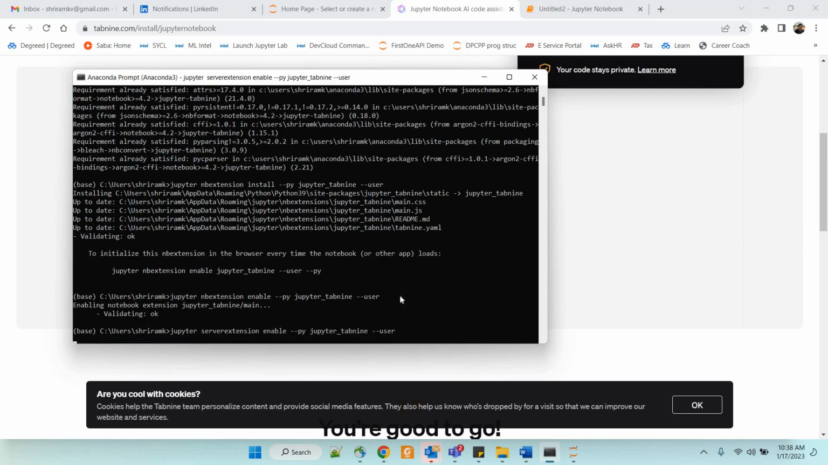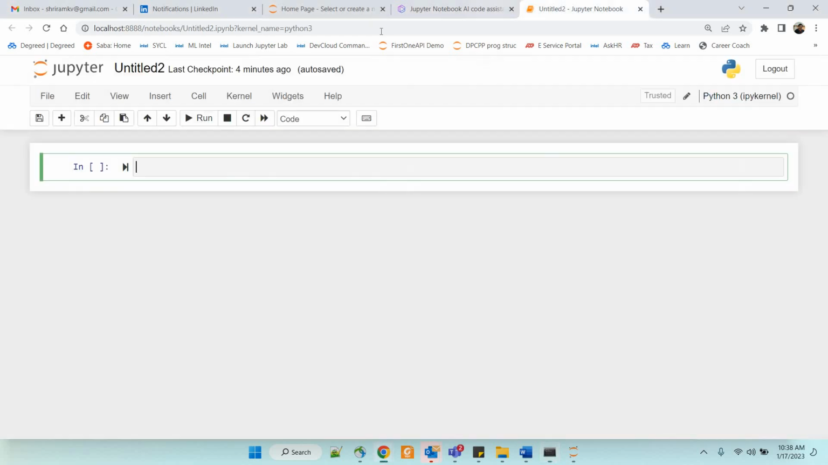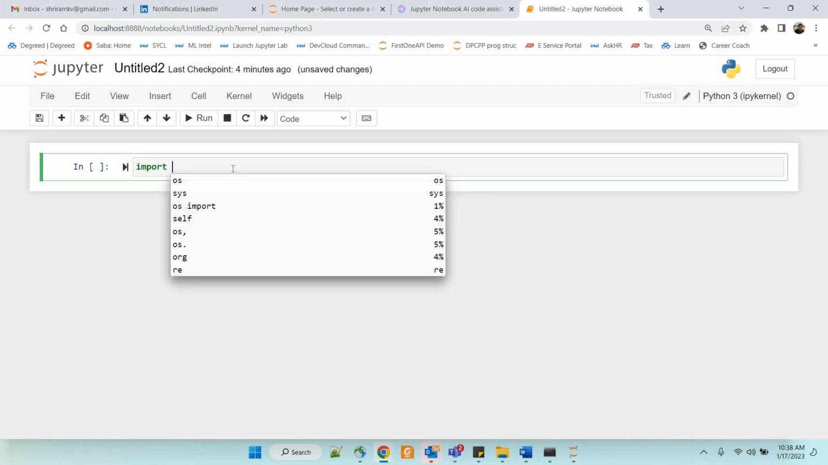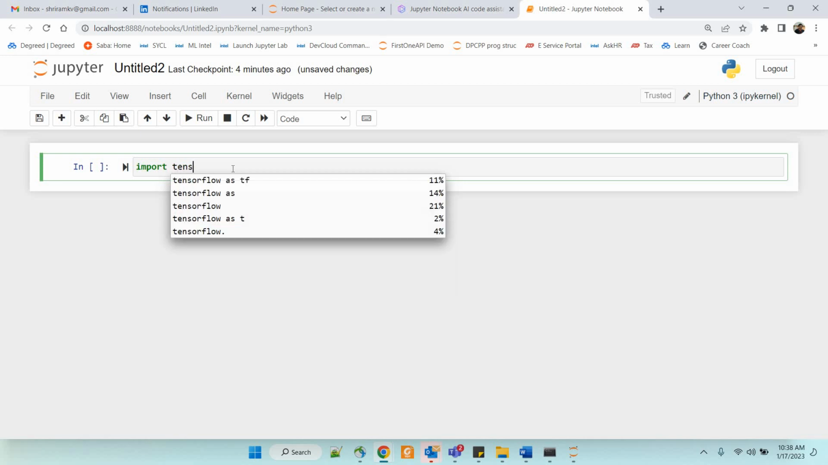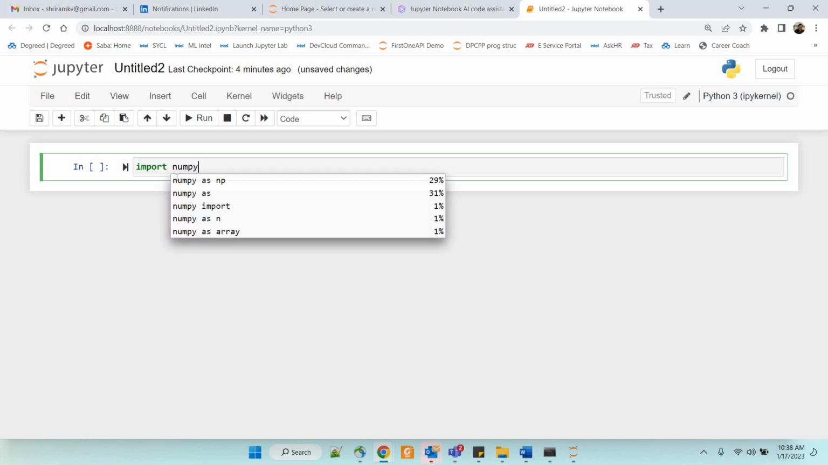That's all. The moment you complete it, you are free to go to the Jupyter Notebook and test if things are fine. I'm opening it right now here and if you see import, you'll be getting the auto completion support for you. I'm going to use TensorFlow as tf. Now we will see import numpy as np. That's all. It makes your life a little more easier, right?